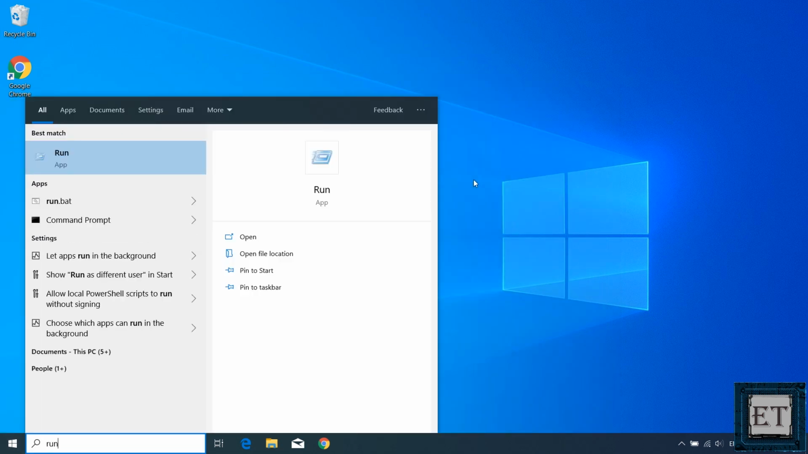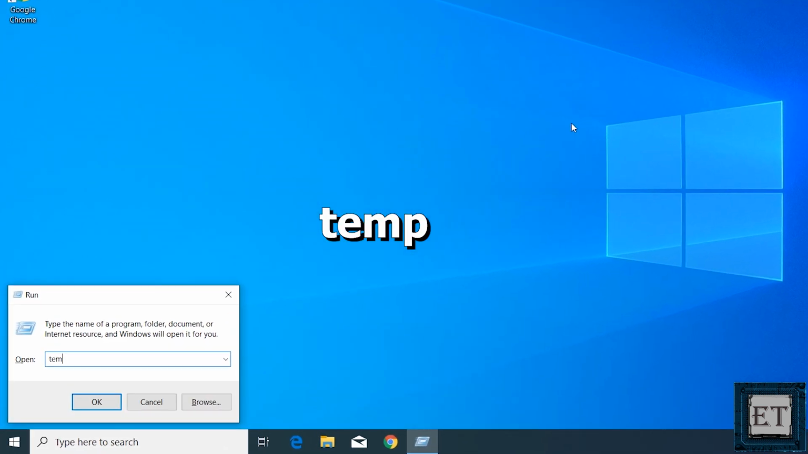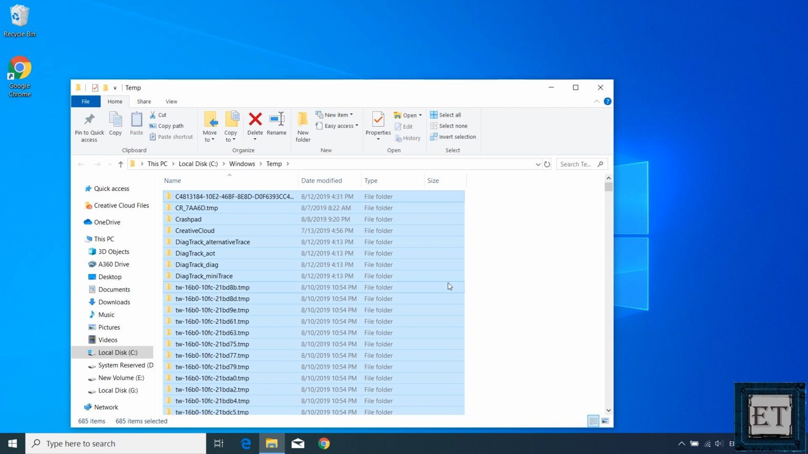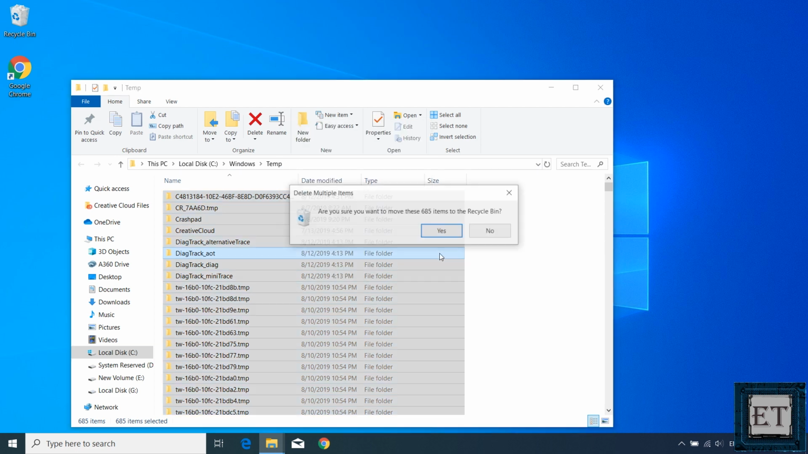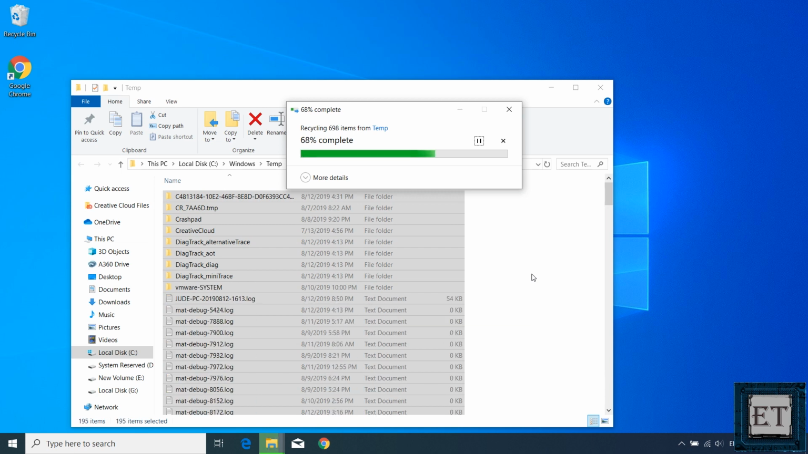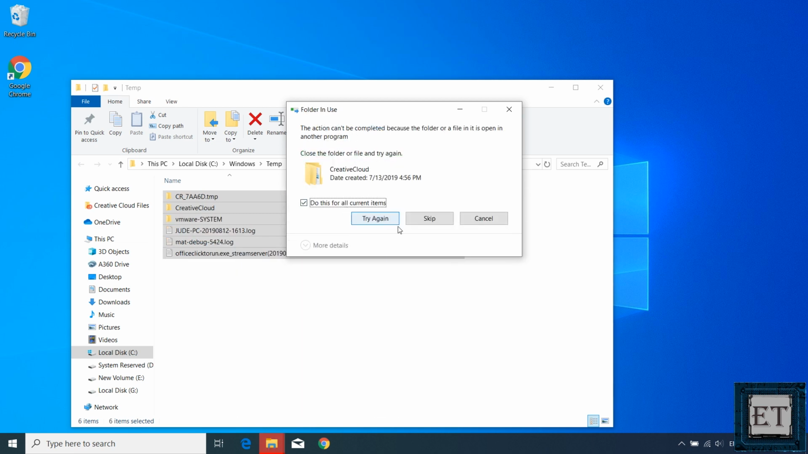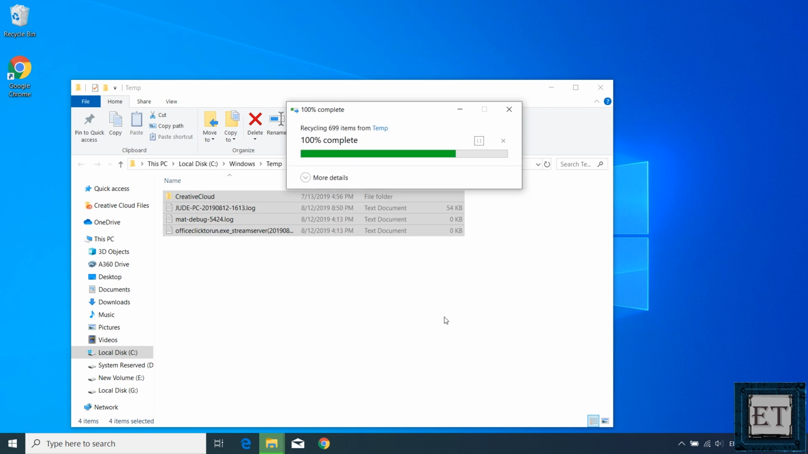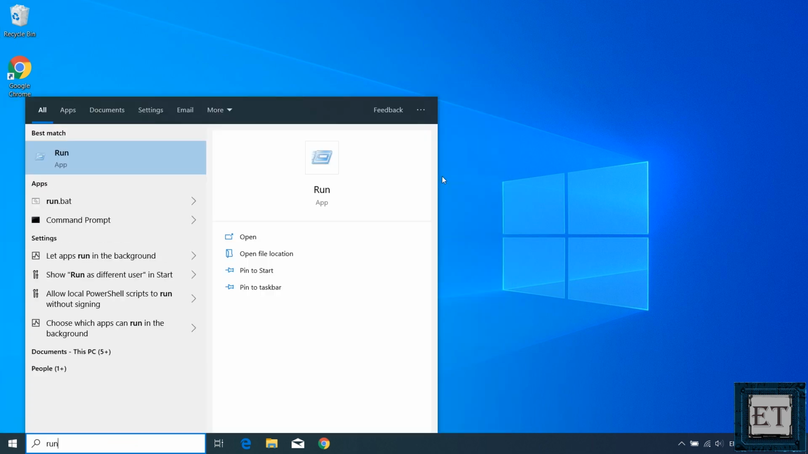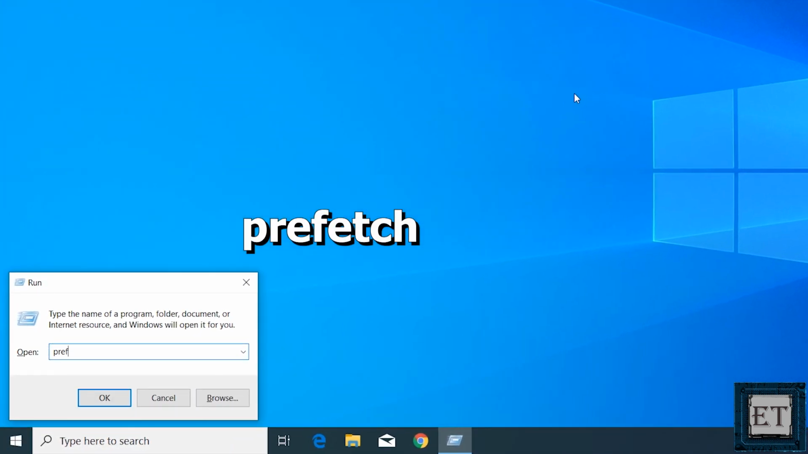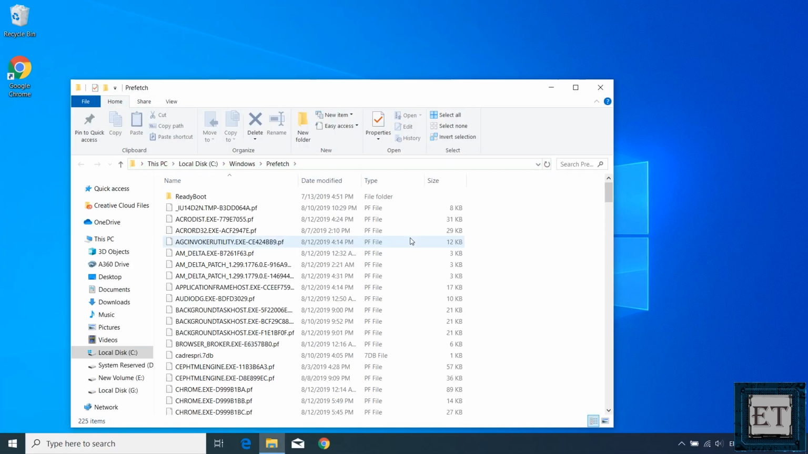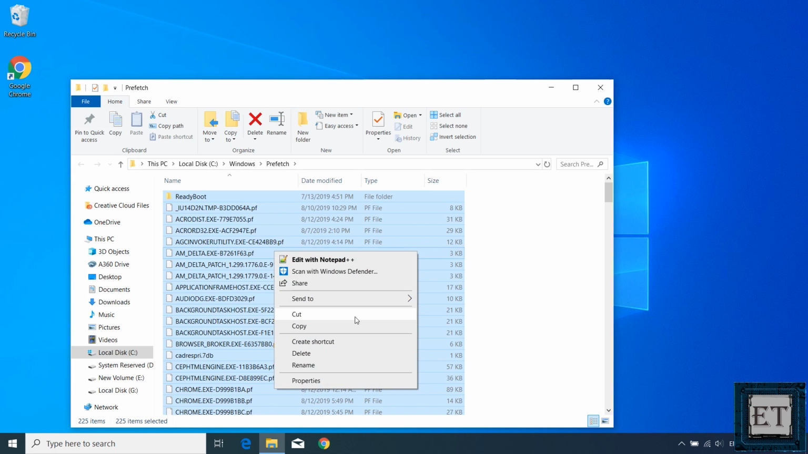Next, go back to the run and type temp, then hit enter. Now this will show Windows temporary files. Again, here select all the files and hit delete to remove them. Now go back to the run once again and type prefetch and hit enter. Here again select all the files in this folder and hit delete to remove them.